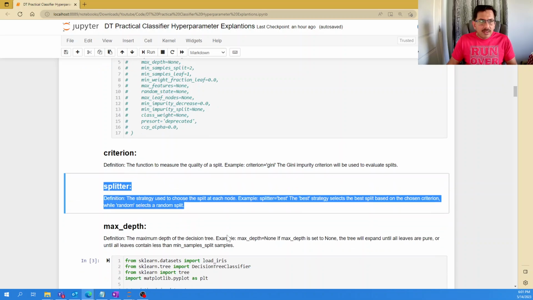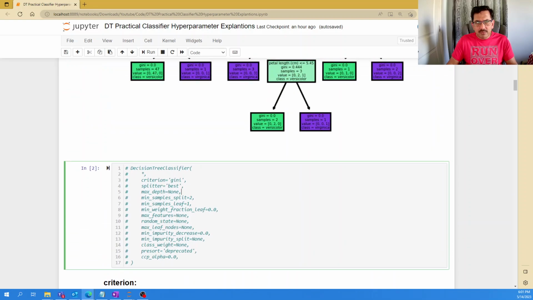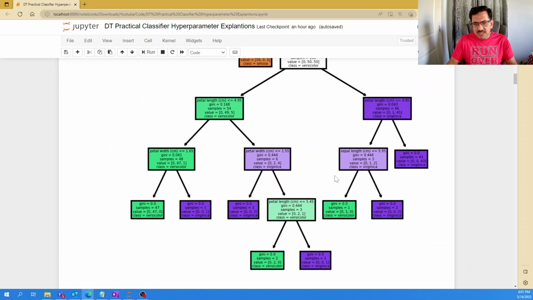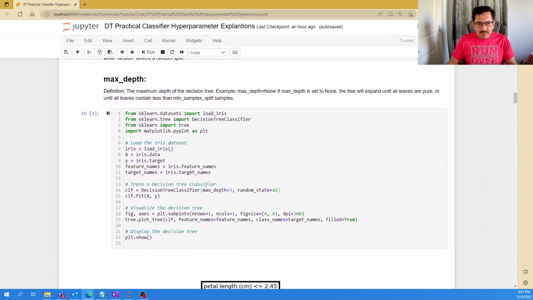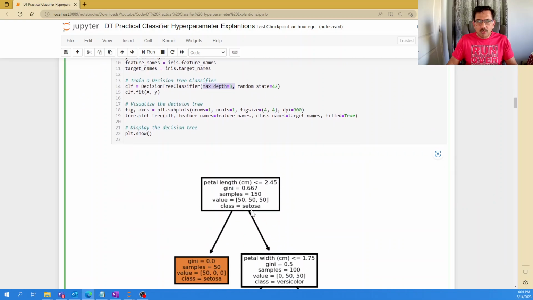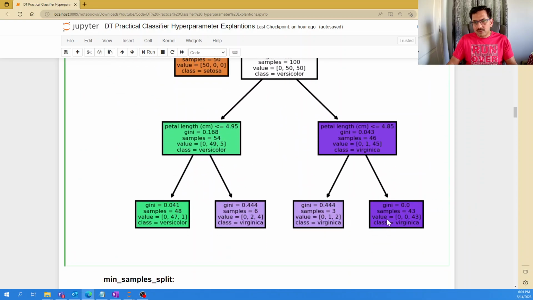Okay, now coming to max depth, which is a very useful hyperparameter. The default value is None. What does it mean? If it is None, it will create the tree exactly like this. It will keep on growing until all the leaf nodes are created. How can we control it? If we pass a value like 3, what will happen? This tree will not grow entirely. It will only grow up to the third level. You see, up to the third level.